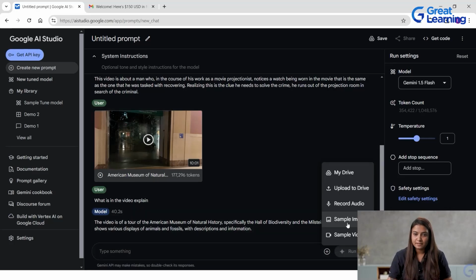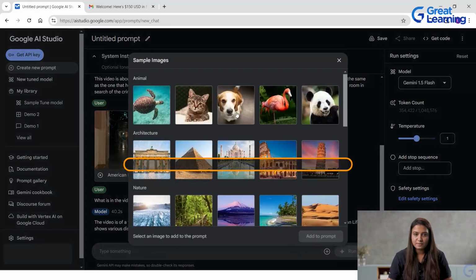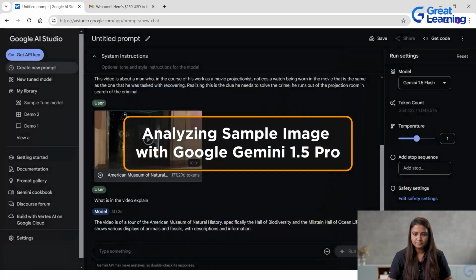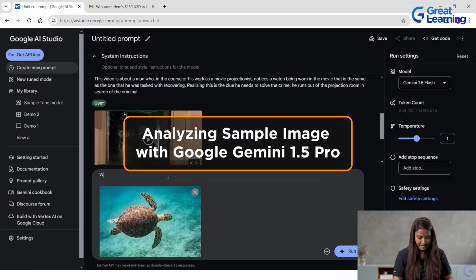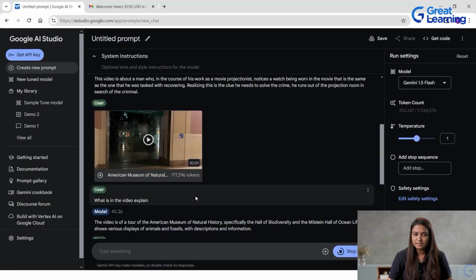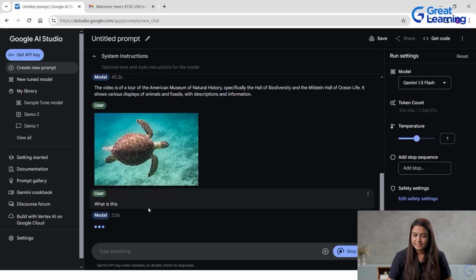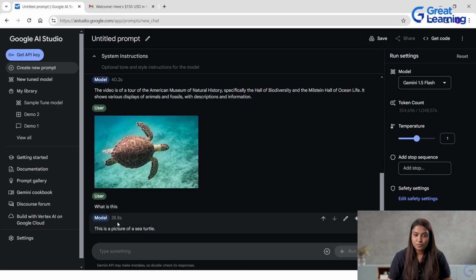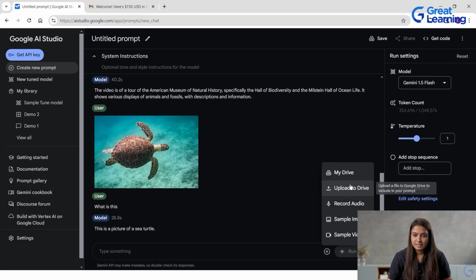You can do the same thing for sample images. If you click on image, you have a total here. So if I ask, what is this? It will try to give us the information. Let's see how much time this will take when it is in Flash. It took around 28 seconds to say this is a picture of a sea turtle. So this is how you can load your images, your videos, your multimedia, and understand.